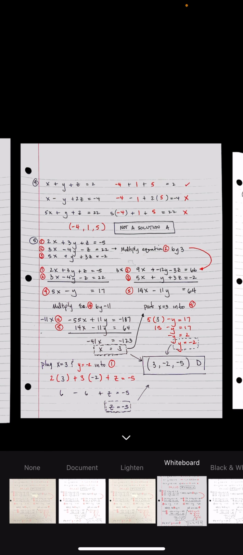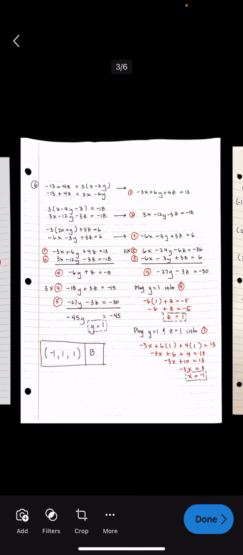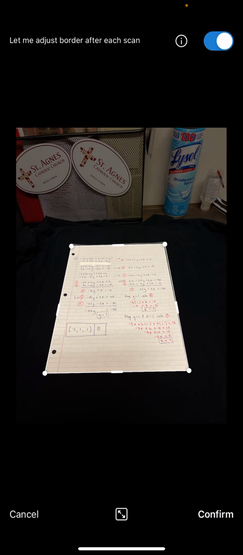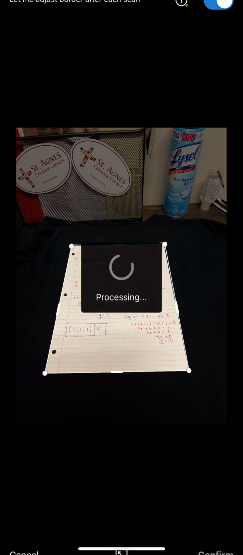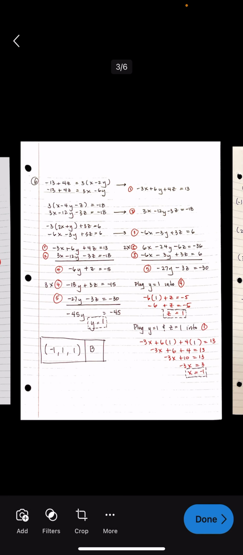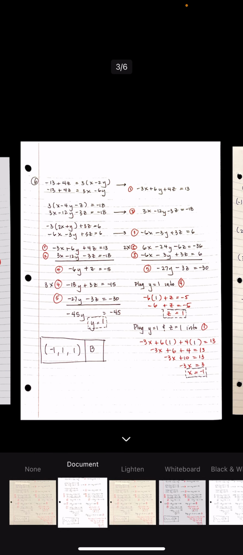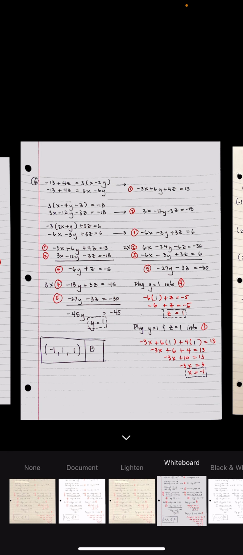Looks pretty good. Okay, hit the down arrow so that it goes away, so I can swipe over, crop. Again, the top down a little bit. There you go. Confirm. Not too shabby. I don't want the crop, I want to filter. Let's try that whiteboard. Ooh, it looks pretty good with the whiteboard, huh?